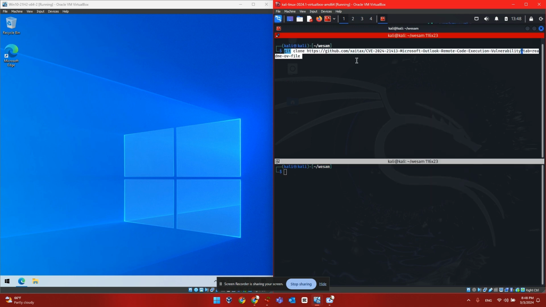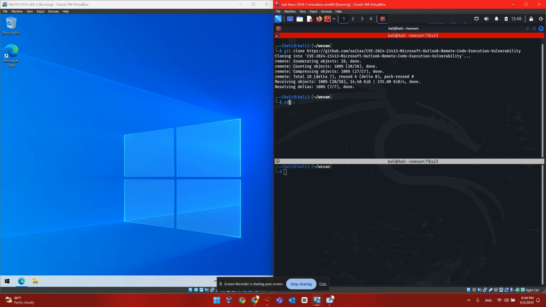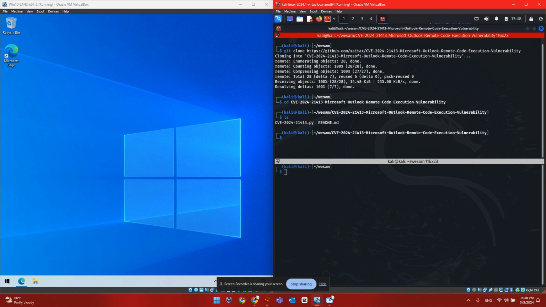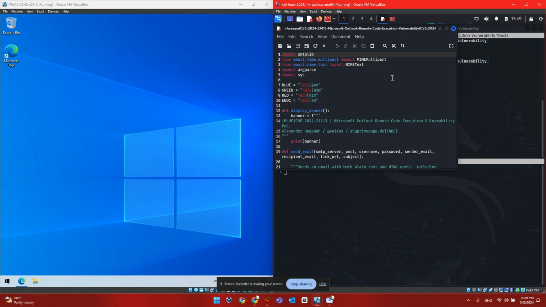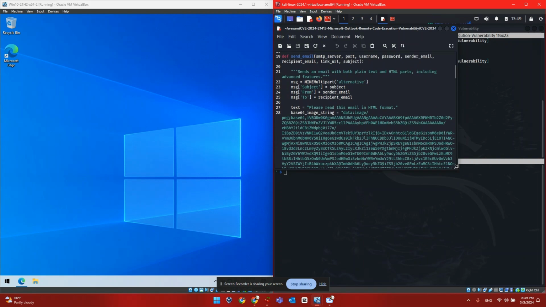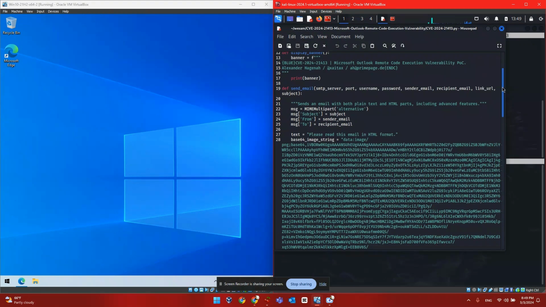So on the first one, git clone this script, cd into this script, ls, chmod. Okay, now it is executable. Before executing this script, we are going to modify it a little bit so it can comply with our lab CVE. Okay, this is the CVE script.